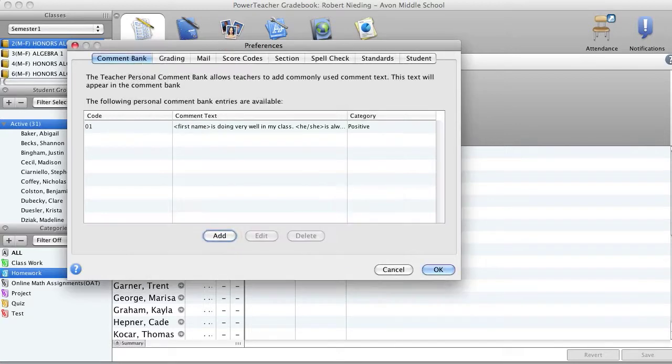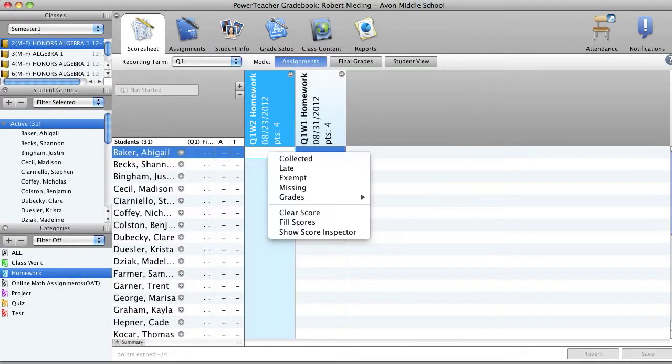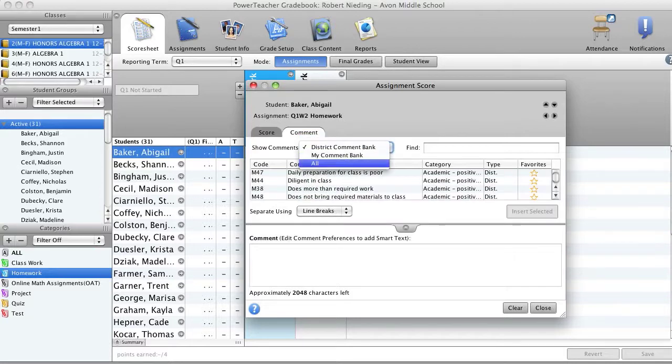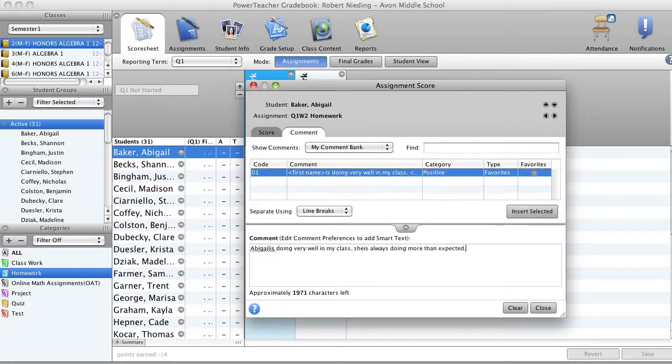Now, if I save this, anytime I'm in the score inspector, and I'll jump back to the score inspector, so let's close this for a second. Okay, let's open the score inspector like we did before in the last video, and look, there it is right there in my comment bank. Make sure you're not in the district, because in the district you won't see it, but in yours, my comment bank, and I can insert that right into here, and it popped up.